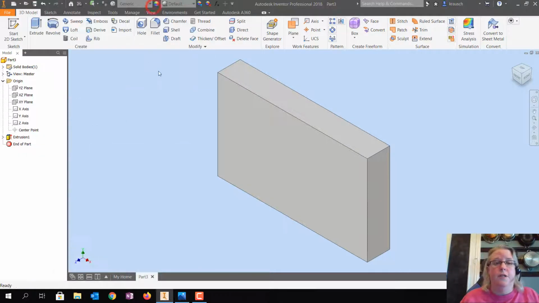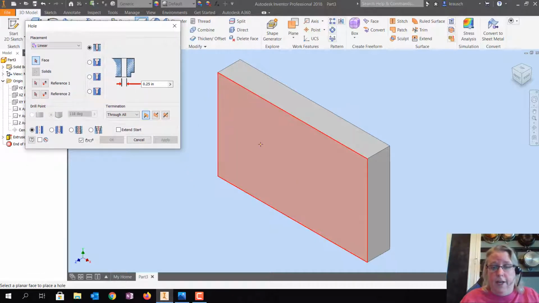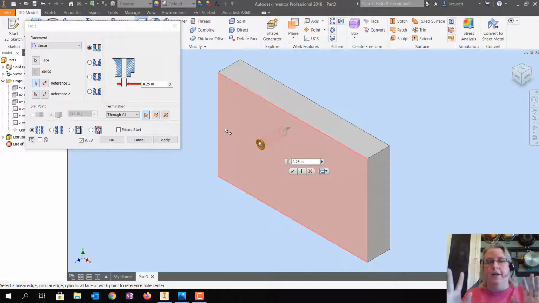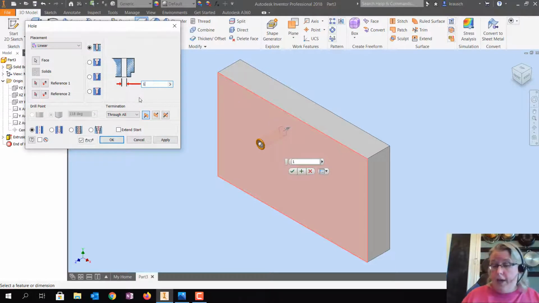Okay, so what I'm going to do is click Hole, and it's going to make me select the surface that I want. So I'm going to click here, and notice it's nowhere where I want it, and it's not the right size, but that's okay. In your hole dialog box, the word under placement should say linear. If it says anything else, change it to linear, okay? Right here is where you put in the diameter. So the diameter of this thing is 1.5. And notice it changes it in the model view so I can see that it's 1.5.